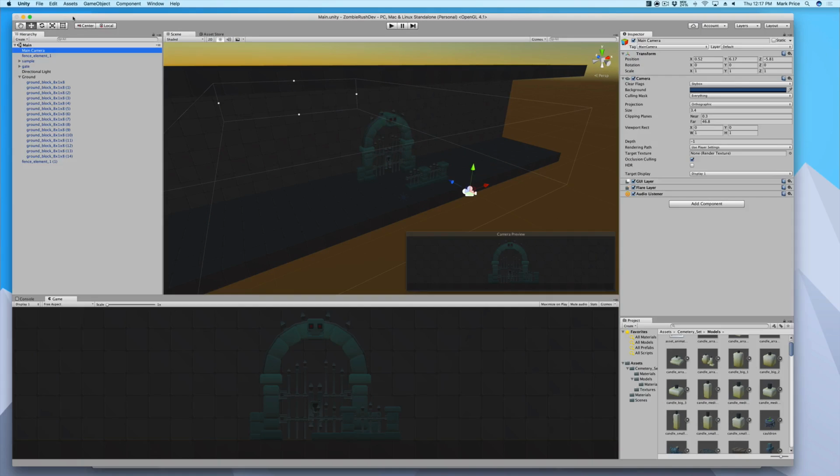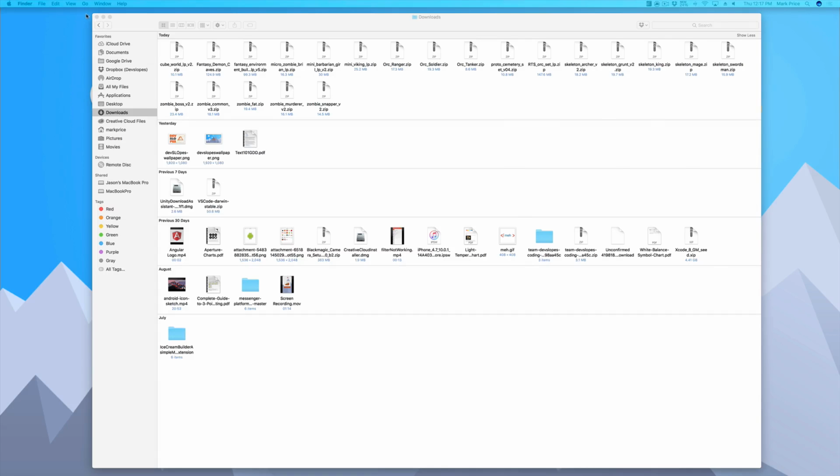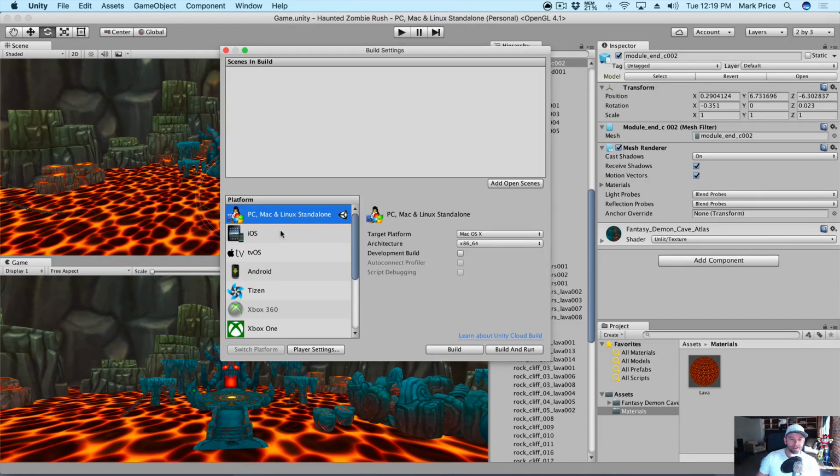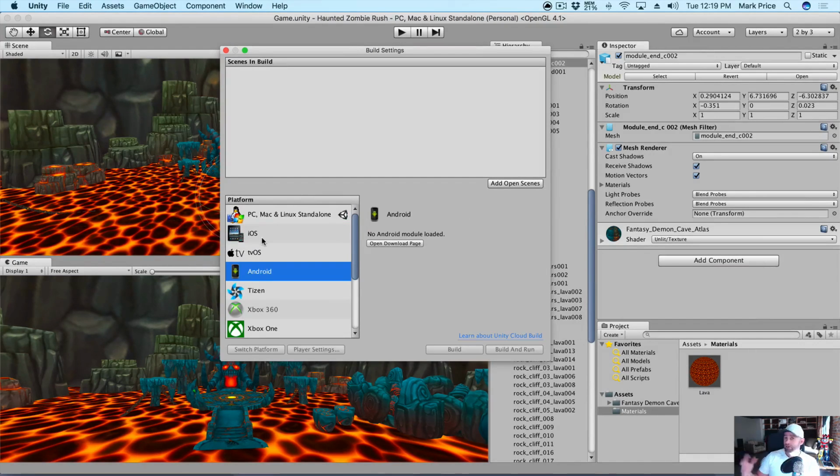Now that it's installed, I'm just going to go ahead and save this and quit Unity, and then we're going to reopen it. Okay, right now we're on PC, Mac, and Linux standalone. And I think what we want to do is iOS. And we could do Android. If you want, you can do Android, but we're going to just start off with iOS.